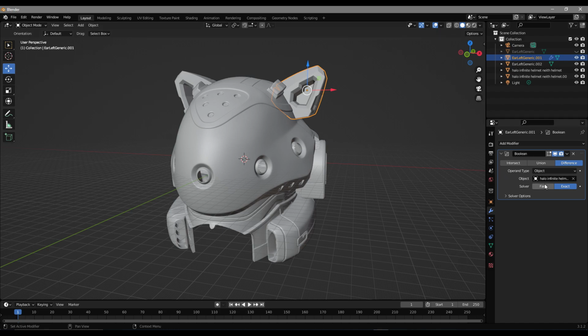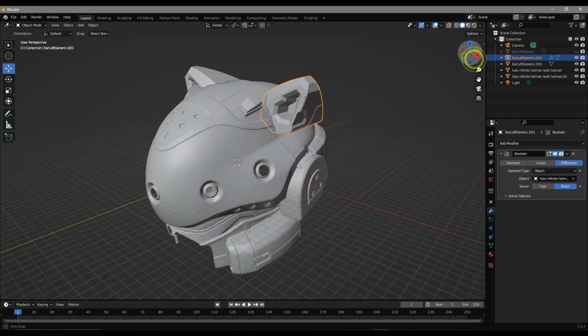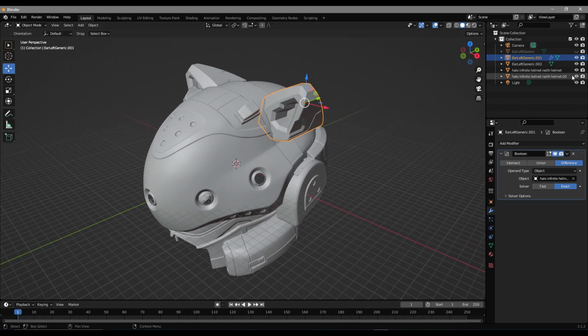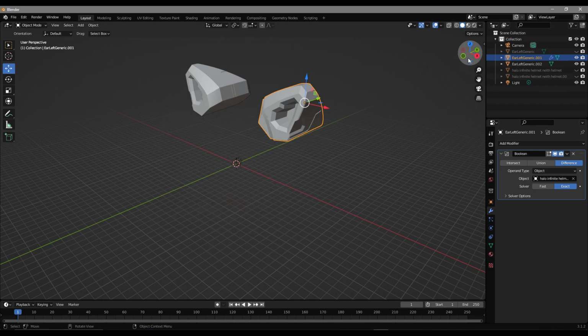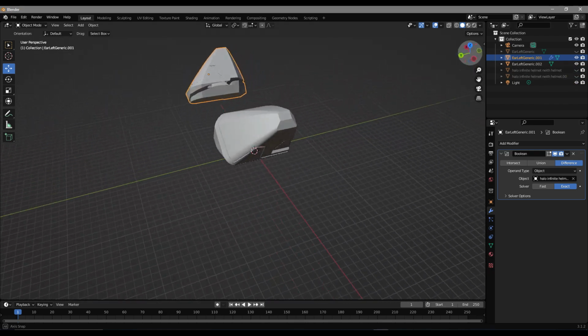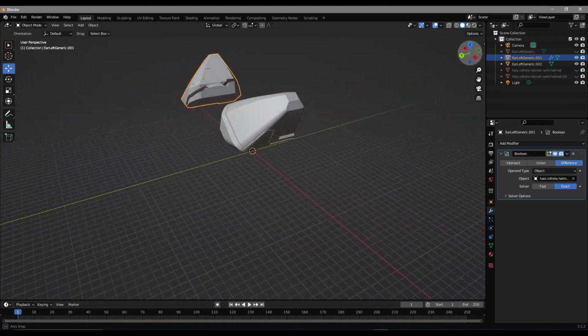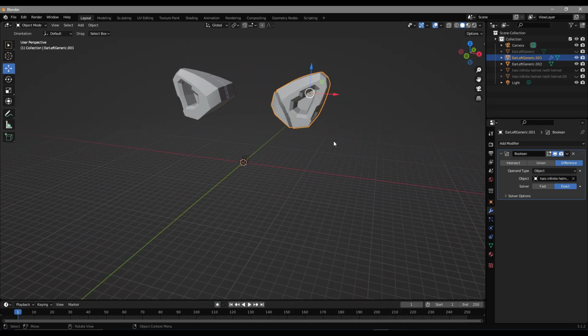You may need to select the Fast Solver instead of the Exact in some cases. Now, if you hide the helmet, there should be a cut from the helmet through the ear object. If not, try using the Fast Solver. Next, apply the modifier, and then repeat these steps with the other ear.